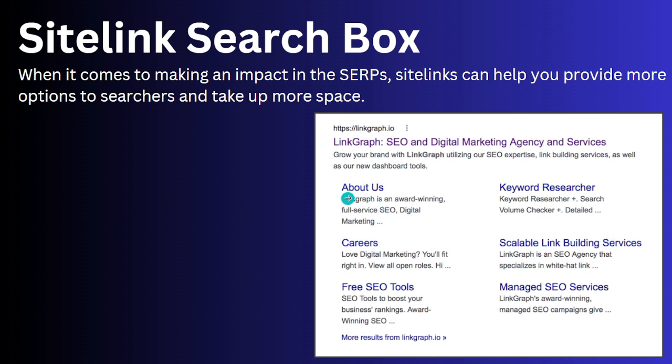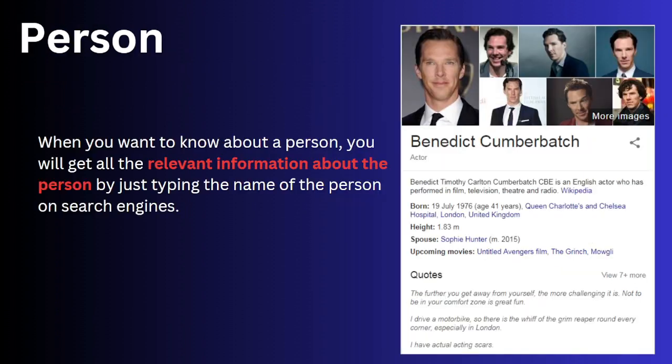You have to see this, guys. It shows About Us, Career, Free Job Tools, Free SEO Tools. These kinds of information can make your metadata very attractive. So that's one of the most important things, and you have to use the sitelinks search box schema.